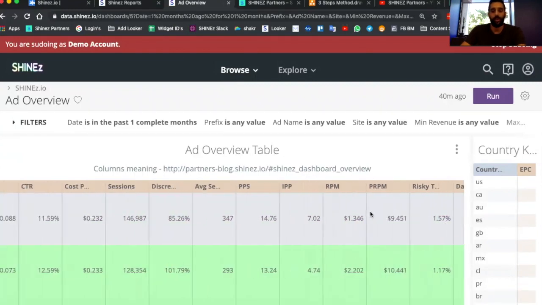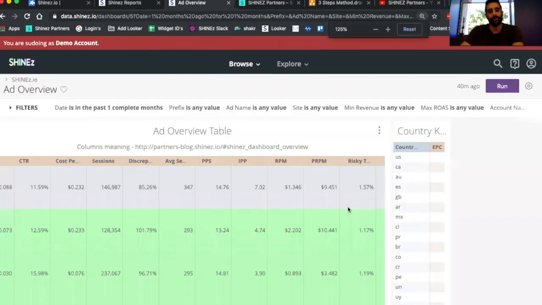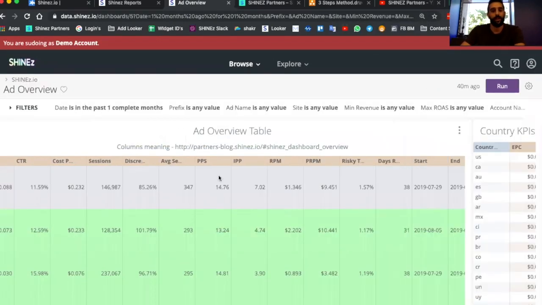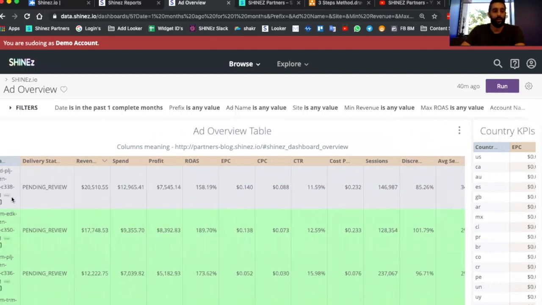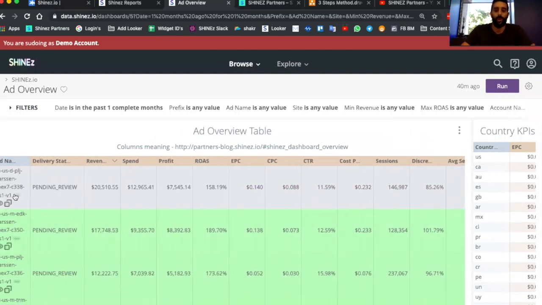So that's everything that you can see in the ad overview table per one ad. And the ad is actually the UTM campaign level. So you can really do amazing split tests just with different links and easily see which one is bringing you better results.